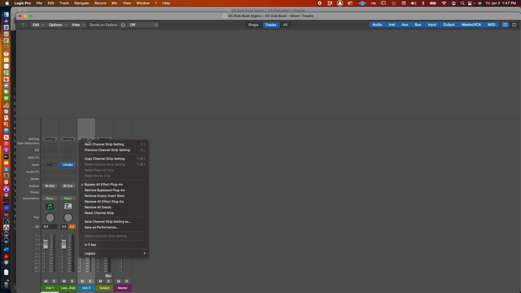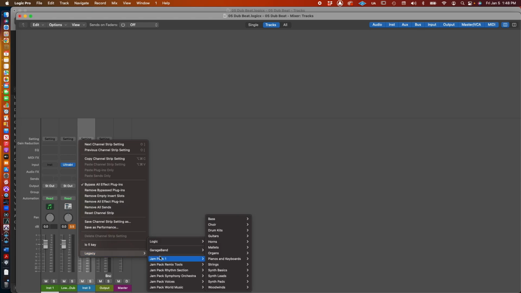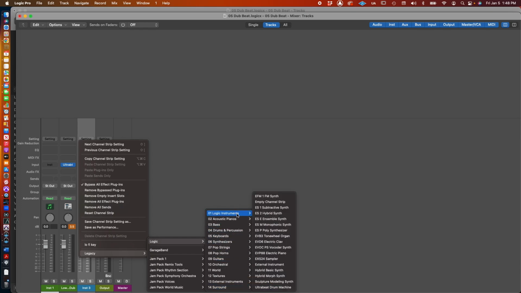And I'm going to go into the setting here. So if you click on setting, you can come down here, choose Logic, and go by instrument. And what it's going to do is give you a preset. So let's start with the piano. And let's say like a Steinway piano club.